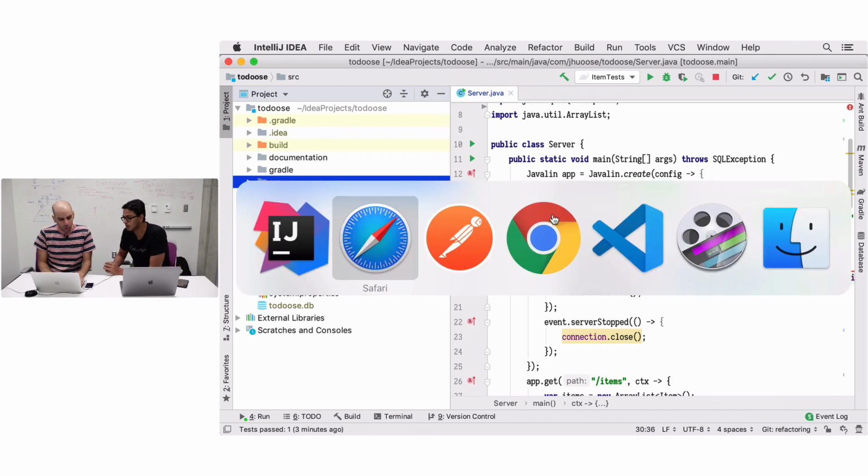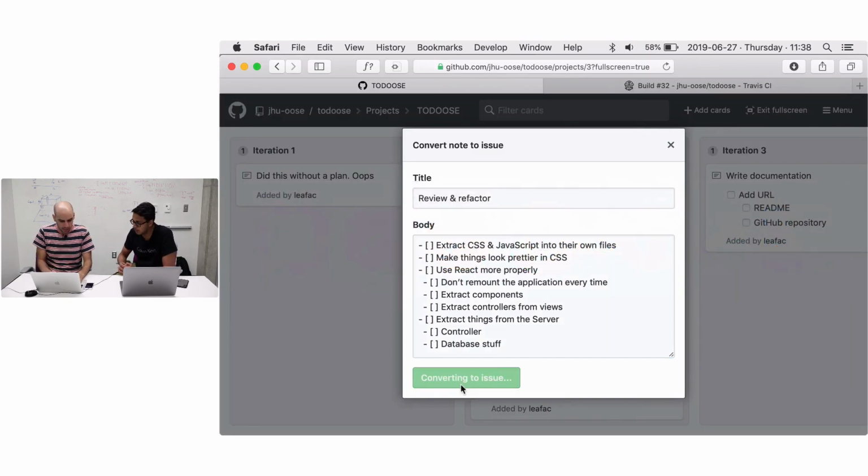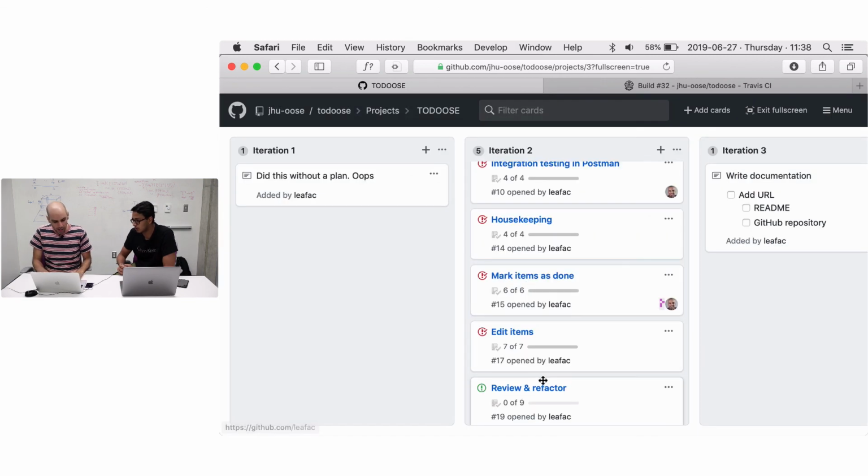And we are not going to create a pull request and merge this just yet. We are going to do a bunch of things and then do that all at the end. But convert this to issue. And now we have a lot of work.